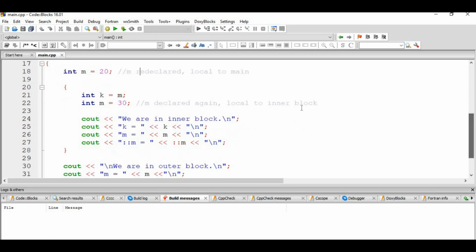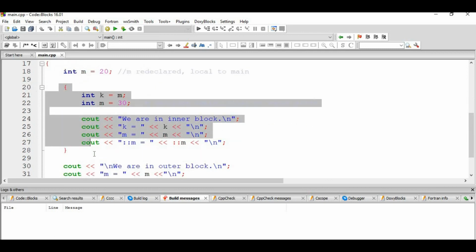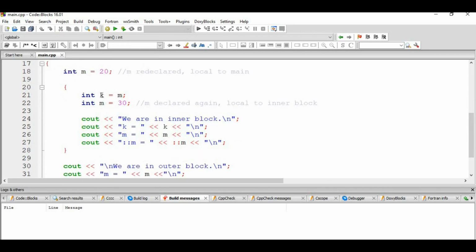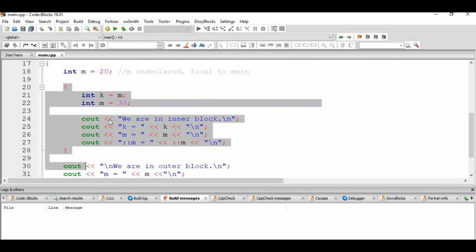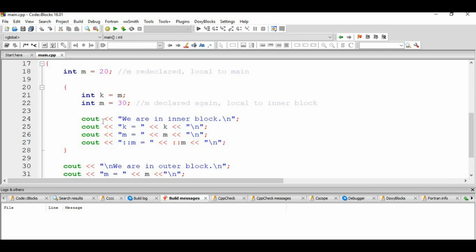And then an inner block is being created here. This inner block contains k equal to m, that is the value of m to be put in k. And then m equal to 30, that is m is again declared. This time this m is local to this inner block. And then cout, it says we are in inner block, and then the value of k is to be outputted, and then the value of m. And this is the scope resolution operator which is being used with m, which demands the value of global m.